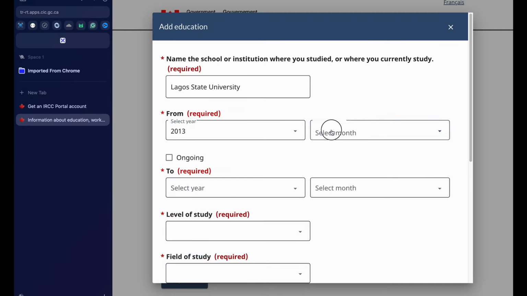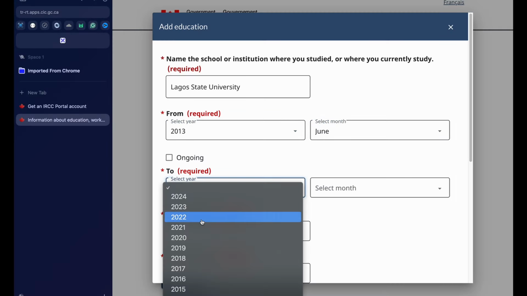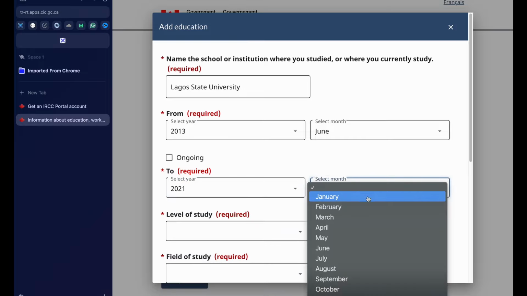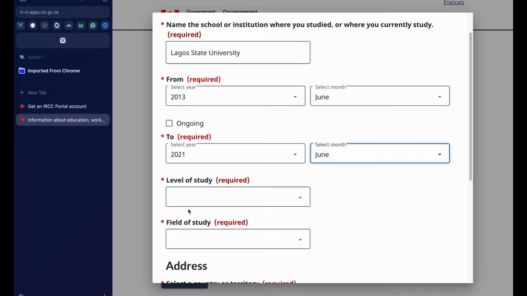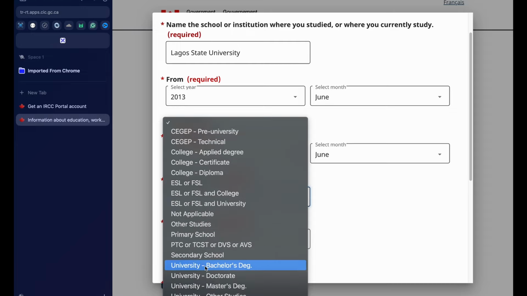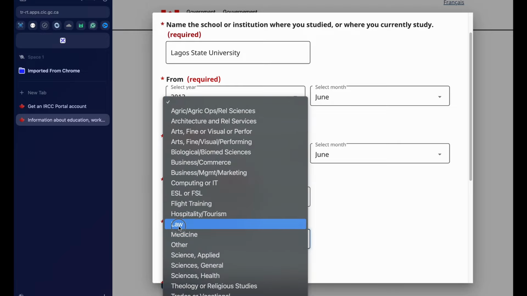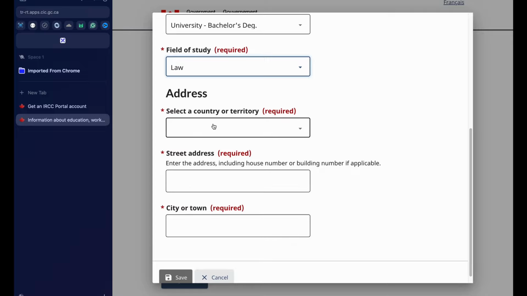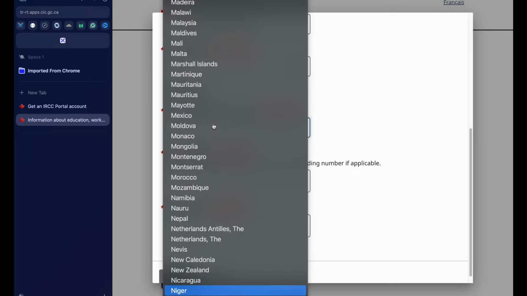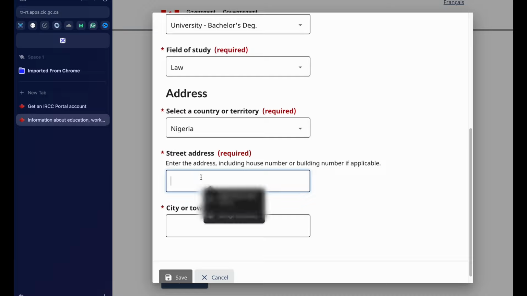So to continue, you have to enter every post-secondary school you attended. Start with the most recent. Enter the name of the school, select the date you started and the date you ended, or if you're still ongoing, click on ongoing. Choose the level of school, whether it's bachelor's, diploma, master's, whatever it is. Choose the country, and under address, enter the street address, and also enter the city or town where the school is located. When you're done with that, click on save.